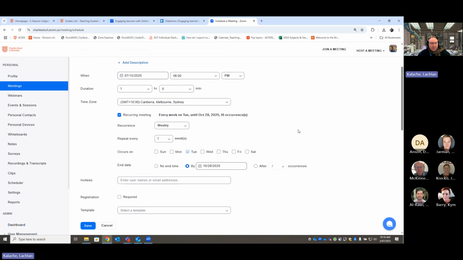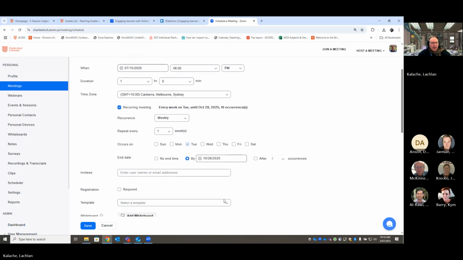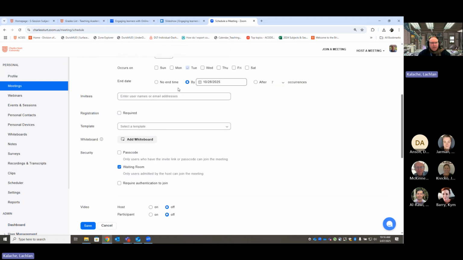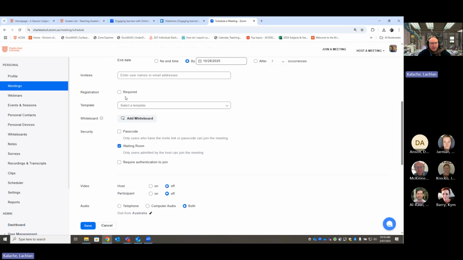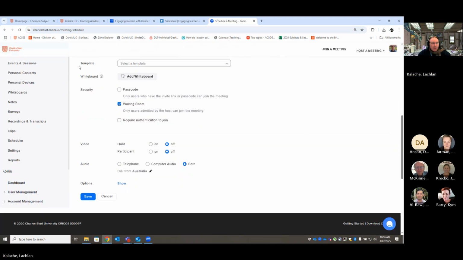Let's go the 28th. And at that point, we continue with our configuration. You can add in specific people that you want to invite to that meeting from here, but we rarely do that within Zoom itself. We don't have registration turned on by default. I'll talk more about whiteboards in a little bit, but I don't generally set any of these things up when I'm creating the meetings.